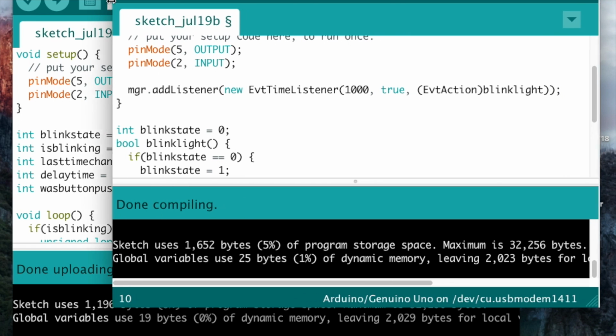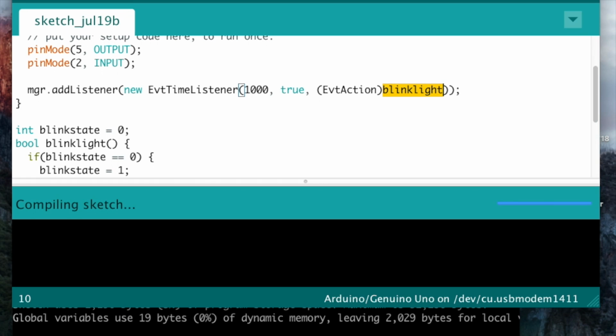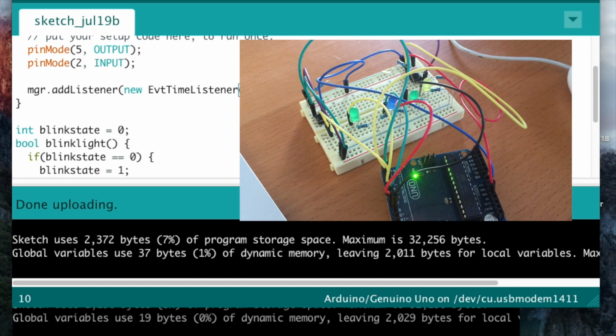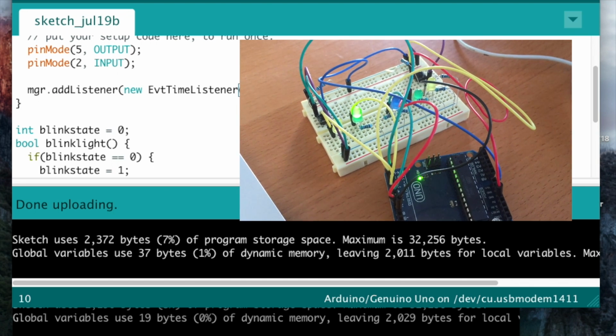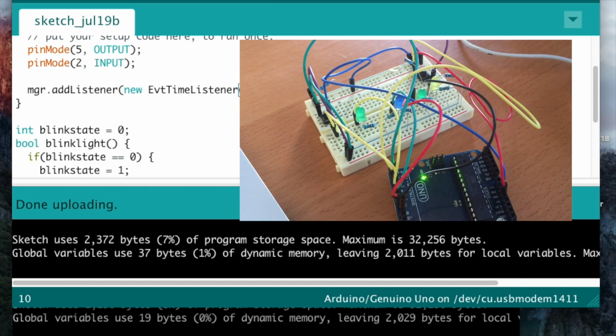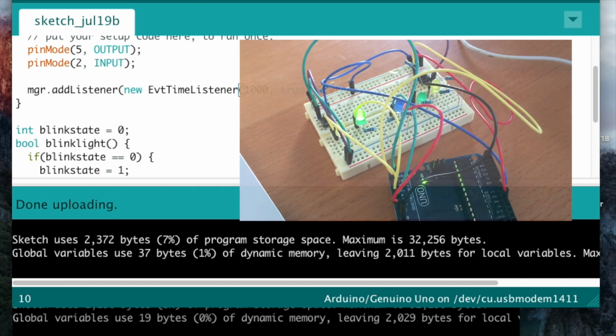Let's stretch this out a little bit. There we go. So this is what our line looks like. And so what this does is it simply adds a listener that listens to time, and every 1,000 milliseconds it will call this function. Okay. So let's upload this and see what this does. So that is our LED blinking from our blink program. Okay. So now we'll go back and see how we can add the button push into that.